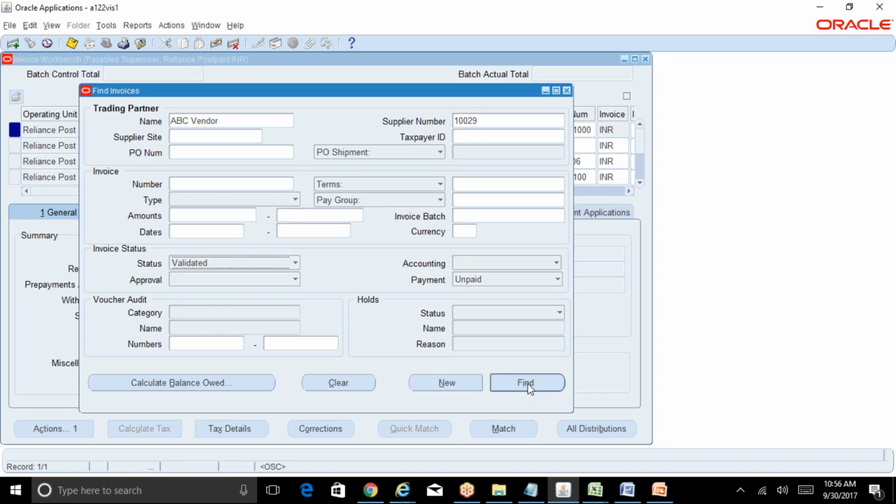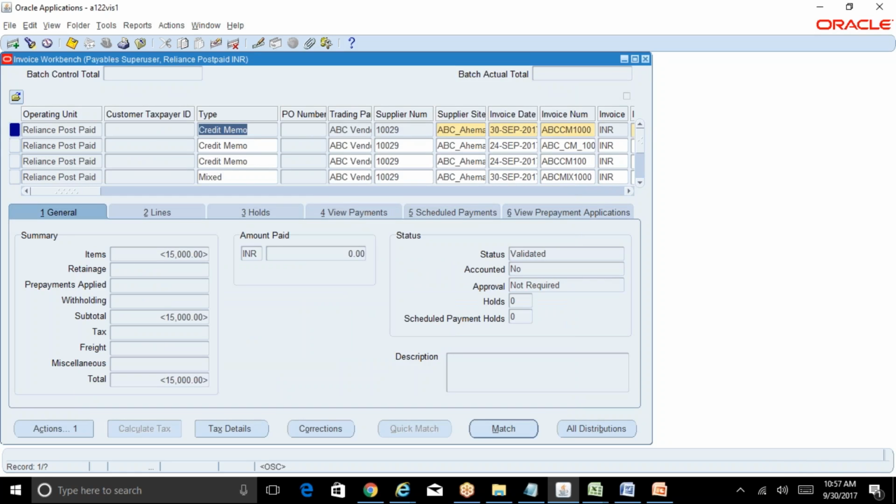Best example would be, if you remember, we have created the rent invoices today, and those invoices are not validated because corresponding periods are not open. So I don't want to bring up those invoices. I want to bring up only validated unpaid invoices and click on find. Now all these are the open invoices which are available for making a payment.